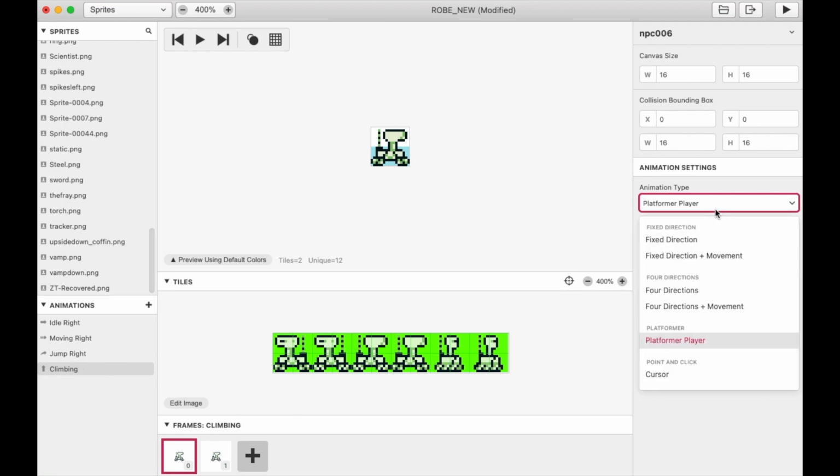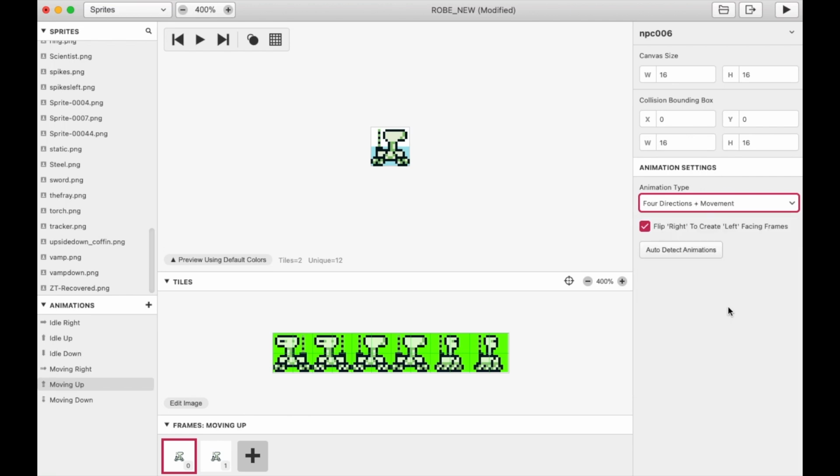So if you're using it top down and you're developing your player, you want to use 4 directions of movement. So that's all pretty basic. Idle right, up, down, moving right, up and down. So as I was talking about before, there's no left because the program can easily flip your sprite, the right sprite, to the left if you want it to. If you don't want it to, you can uncheck that and you see the left shows up.